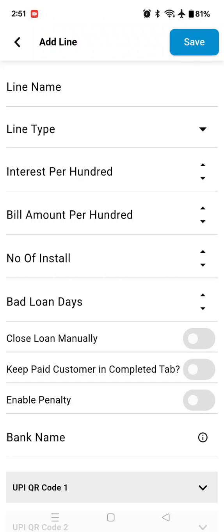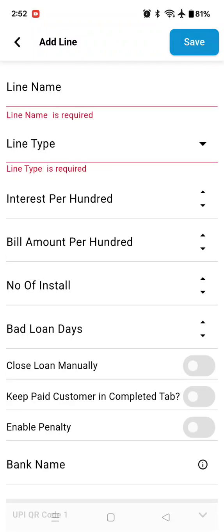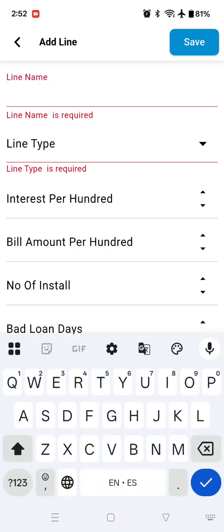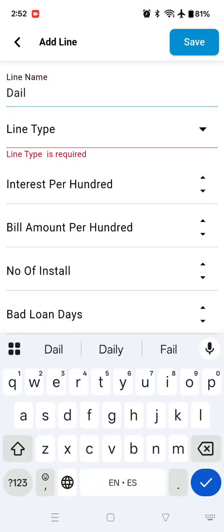Okay, now you will land on the new line screen where you can add a line. When you just press the save button, it will tell you that line name and line type are required. These two are mandatory. You have to enter these values. The rest of the fields are optional. If you want, you can give them, otherwise you can ignore them, right? Let me create a daily line, and I will explain each field, what it is and what it does.